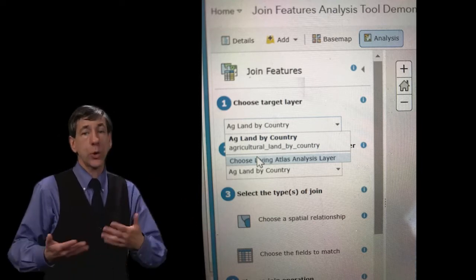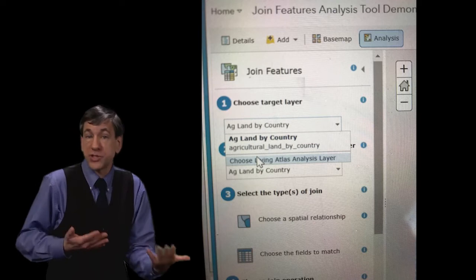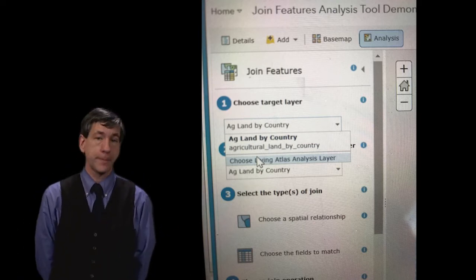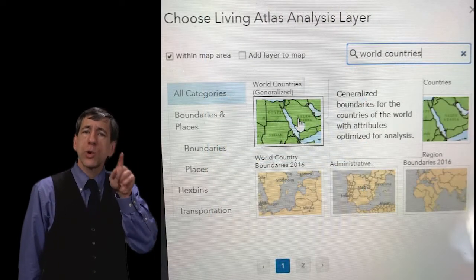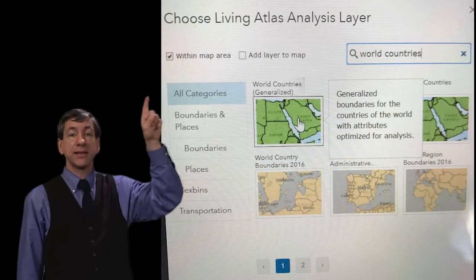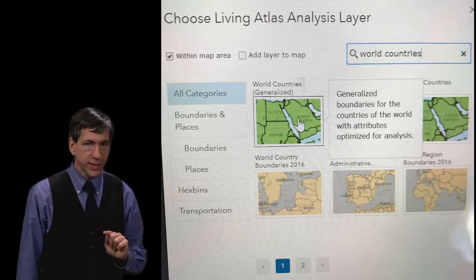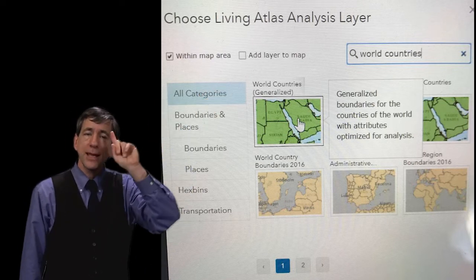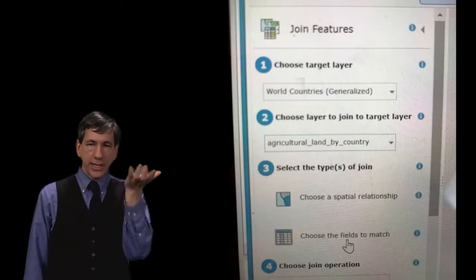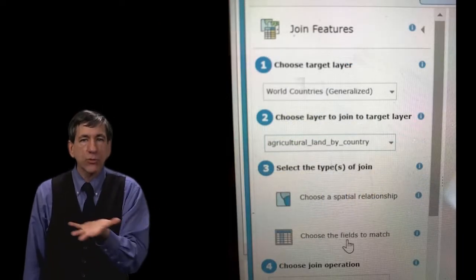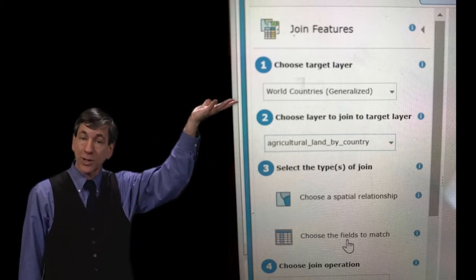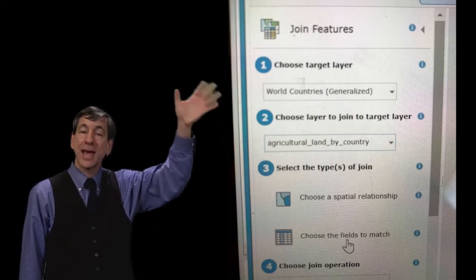This is a good example of knowing your data and what you need to sometimes do to enable joins to take place. So a little table editing is what I had to do there. While running the Join Features tool, select the Living Atlas, search for World Countries, and choose World Countries as shown here. Therefore, you are joining your, for example, agricultural land table to the World Countries generalized from the Living Atlas as shown here.